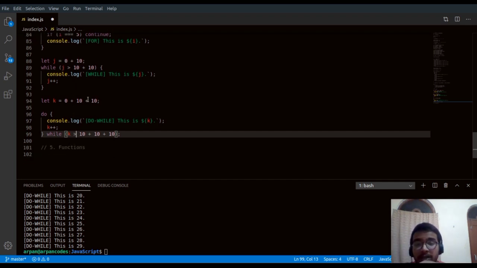But something interesting will happen here. Let's see, do while runs one time, which means that even if the initial condition is false, do while will always run once, but while and for will not run even once if the condition is false.